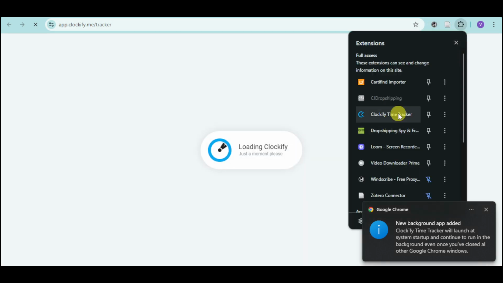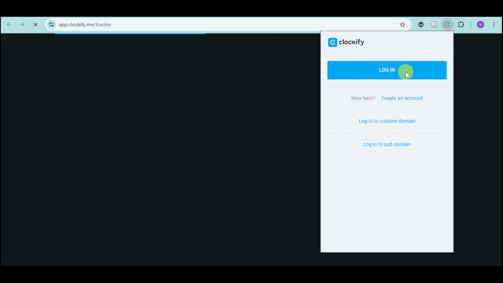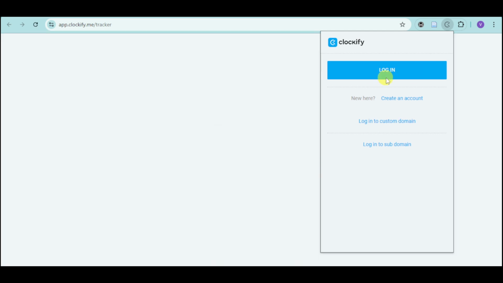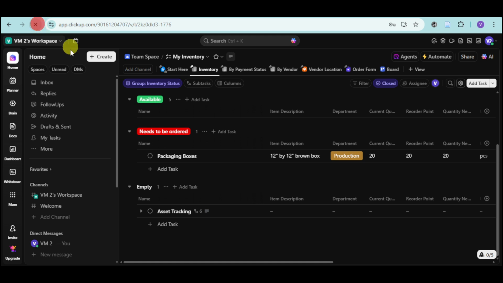Once it's been installed, next thing you need to do is you can actually click onto that particular extension right here. Then make sure to sign in into your account on Clockify. Click onto this login option in order to log it in. Here it is right here already ready. So let's head over right here to our ClickUp and let's refresh it.